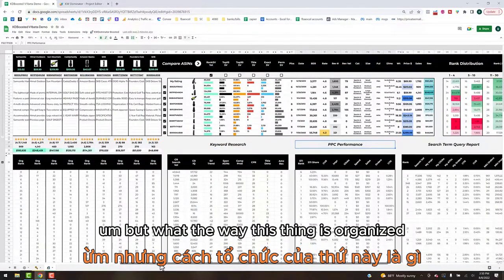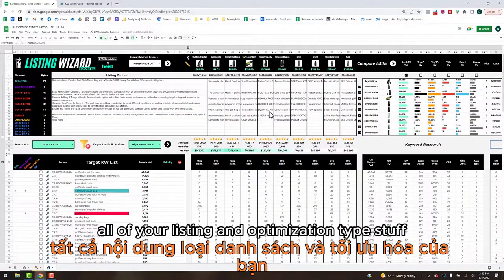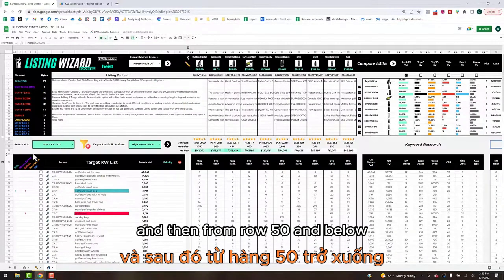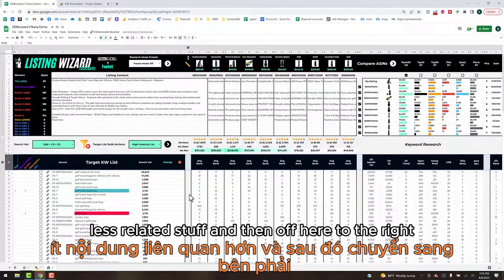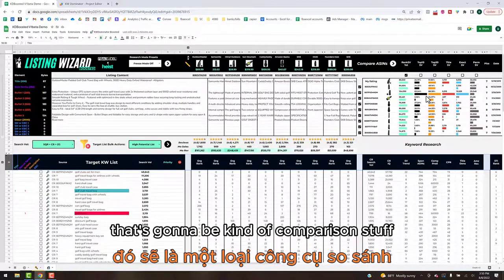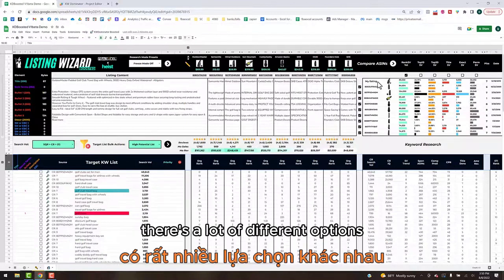The way this is organized, you've essentially got in the upper left corner all of your listing and optimization type stuff, and then from row 50 and below it's all target keyword list related stuff, and then off here to the right top corner that we already talked about, that's going to be comparison stuff.